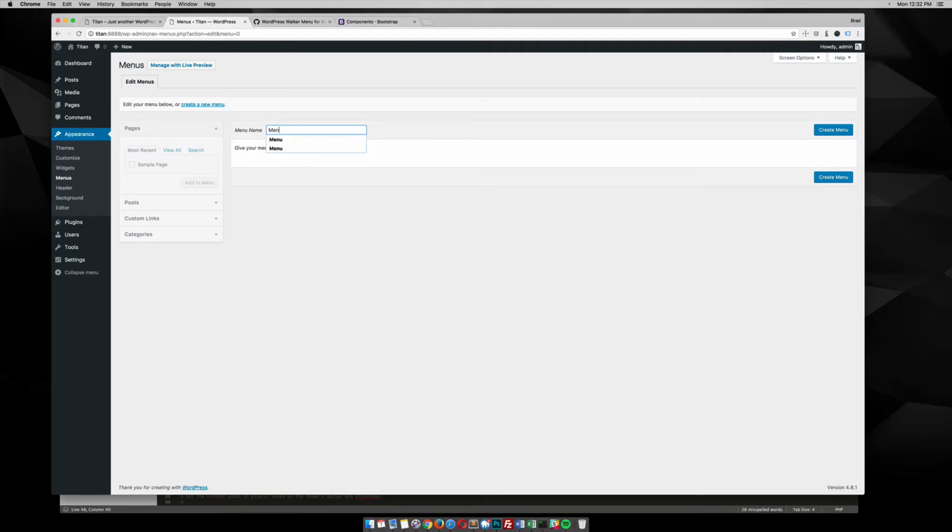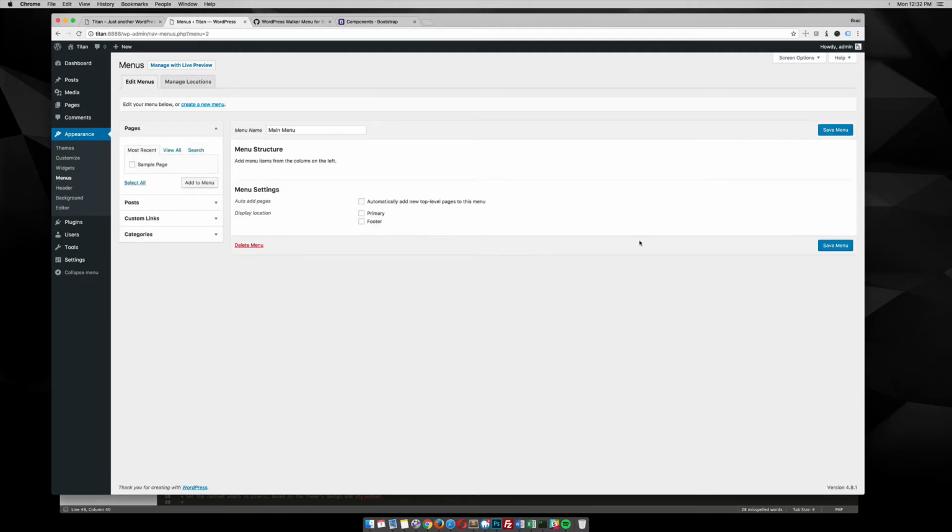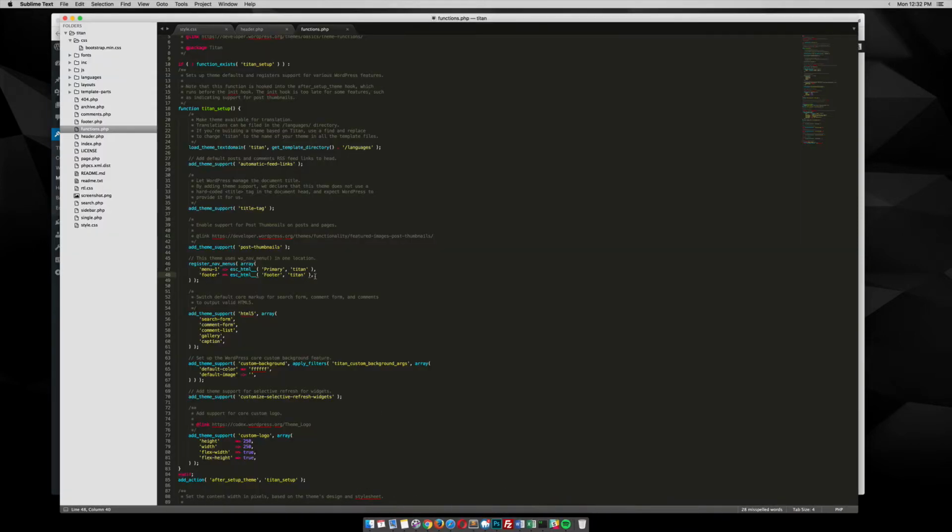If you save that, and then you go into your WordPress dashboard, go to appearance, menus, create a menu here. I'll call it main menu, create menu. And then you see here that we have locations. So we have the primary, and then we have the footer. So that's how you can create different menu areas.